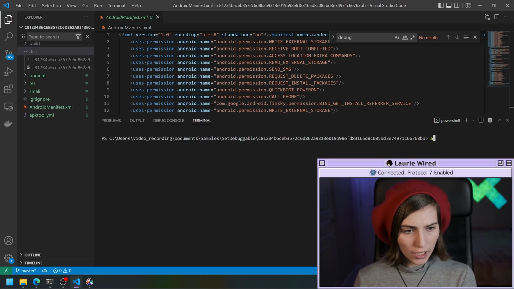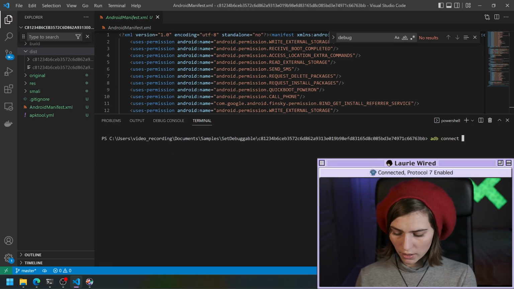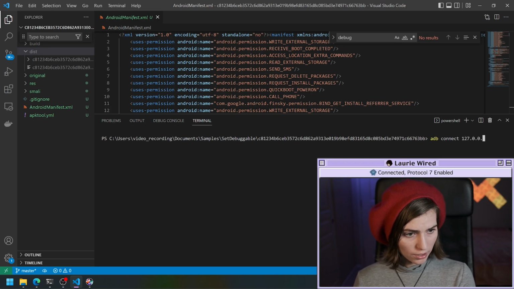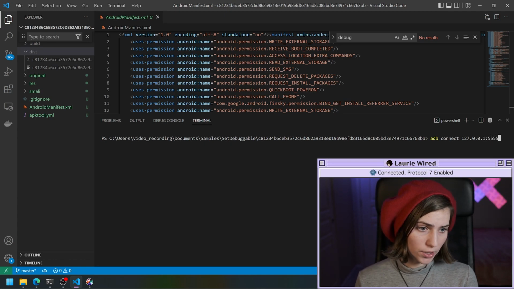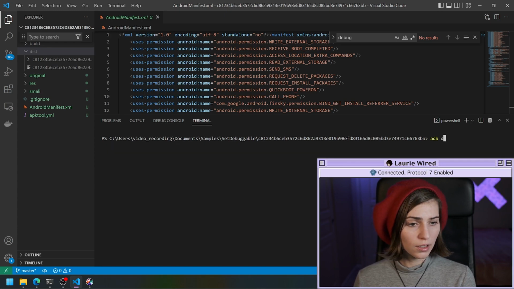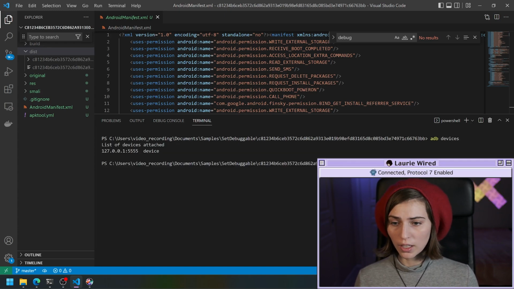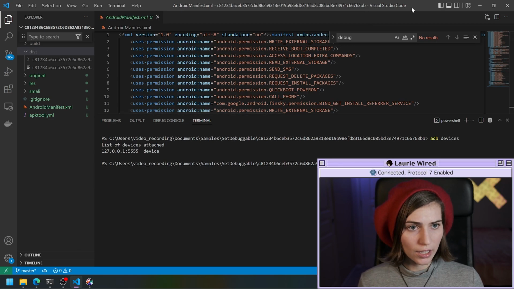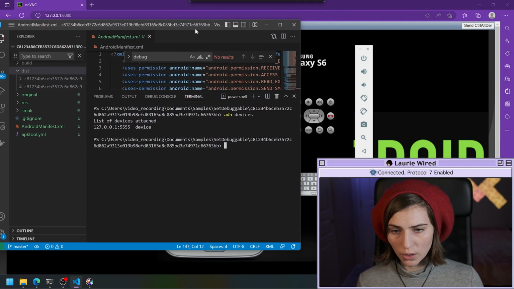So I'm going to do adb connect localhost. That's my own IP address. And then 5555 is the ADB port. So now we've connected to our device, and we can see our device is actually attached. So I'll put this over here.